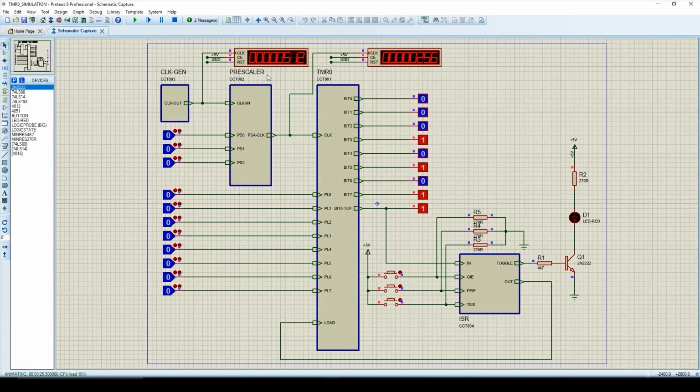First, we'll understand the operation of the prescaler. If all three bits are 0, then the clock division ratio is 1:2, and we are getting a 256 Hz clock at the input of this timer 0. If I assign the value 1 to the prescaler, here we can see the clock is divided by 4 and we are getting 128 Hz.